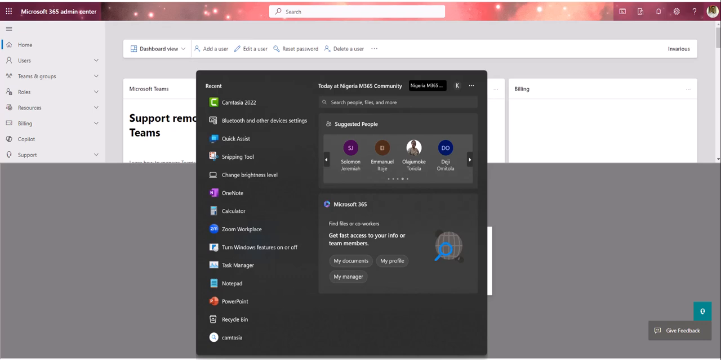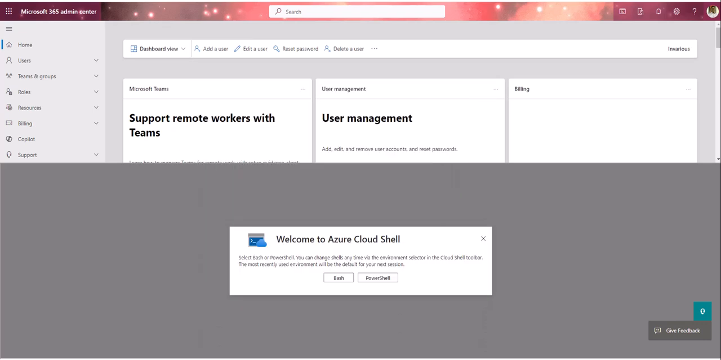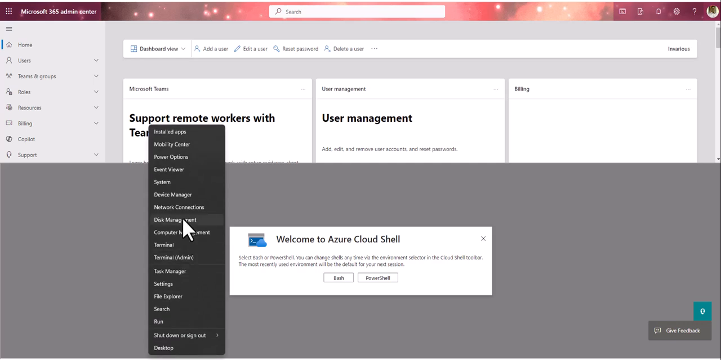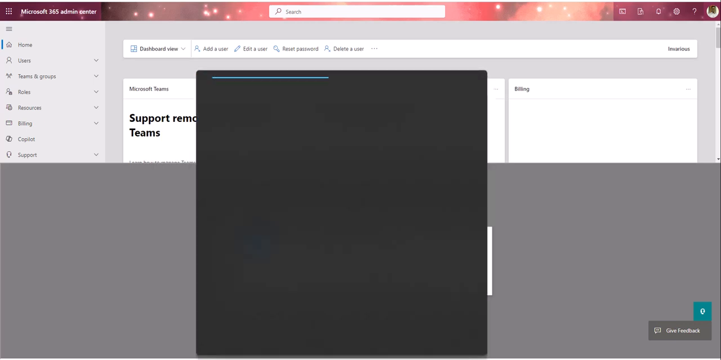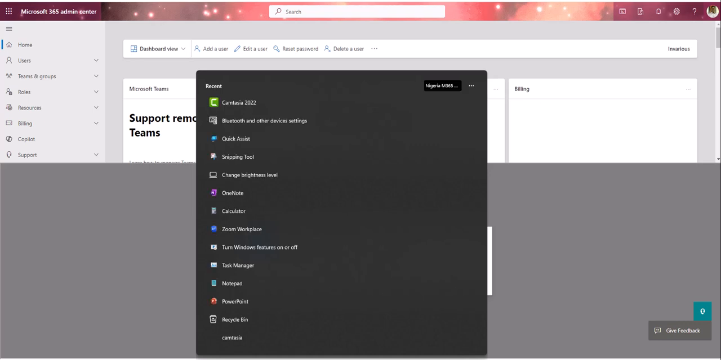Okay, I only have the terminal here. Oh, okay, probably Windows 11 is different. Let me search for Windows PowerShell. So it's going to give you the PowerShell ISE, that's the integrated environment, and also the ordinary one here.